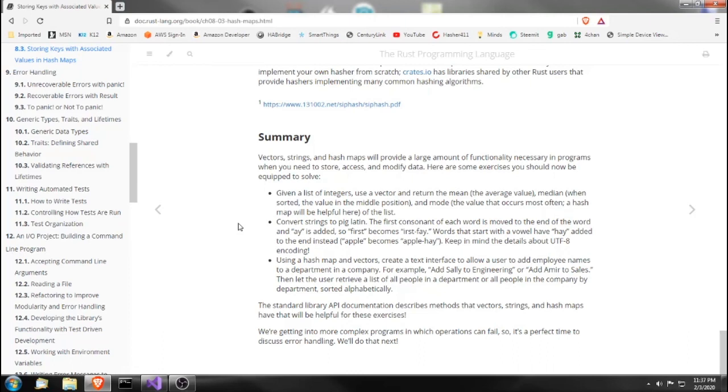The standard library API documentation describes methods that vectors, strings, and hash maps have that will be helpful for these exercises. We're getting into more complex programs in which operations can fail, so it's a perfect time to discuss error handling. We'll do that next.